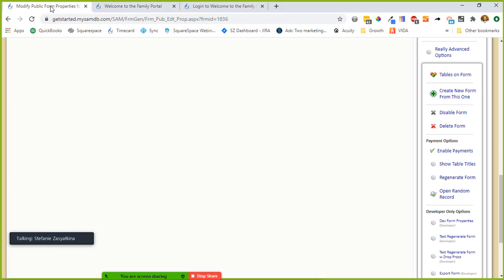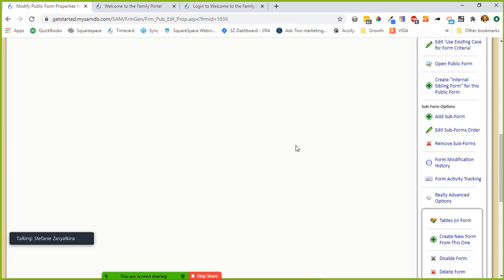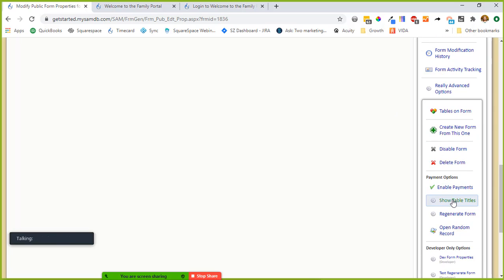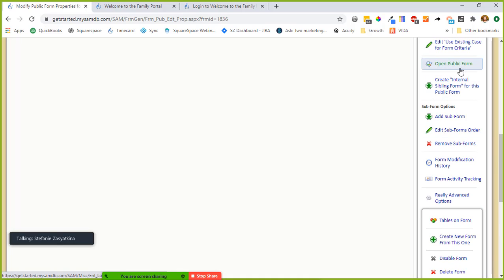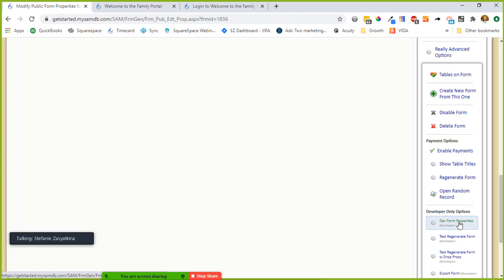I think, Jess, one of the things that would be awesome for us to do is move open random record right on up with this. I think it's kind of funny that they're all so separated. I would like it to be there. I would also like to show table titles up with tables on forms. So don't get super attached to where our organization is.